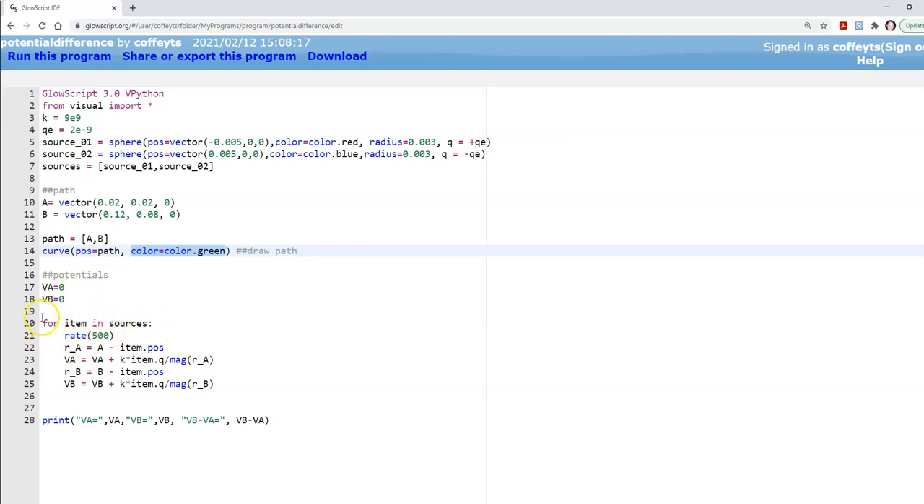What that means, of course, in a for loop in VPython, is you have a list of things, and here's the list, sources. What this for loop does is it starts at the beginning of the list and steps through, iterating from one to the next to the next. It calls each one item, so it assigns the variable name item to wherever we are in sources. I've given a rate statement here.